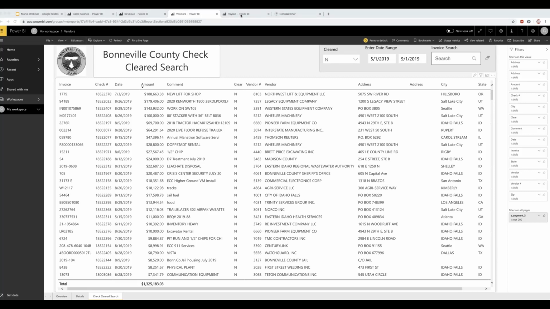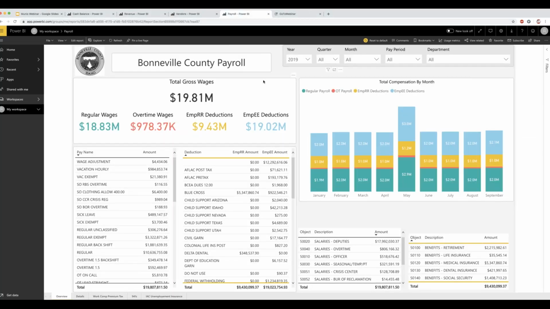Another report that we built that's been very useful is a payroll report. And since we only went live in 2019, I only have 2019 data. But for the year, this is how much the county has paid out in wages, and then we broke it out in regular wages versus overtime.